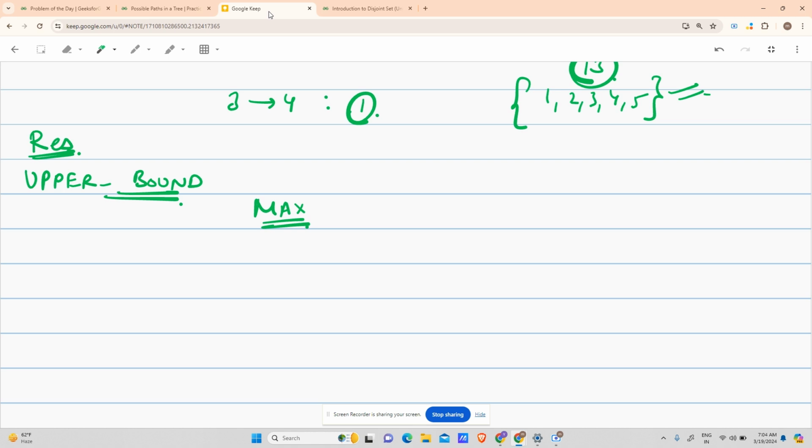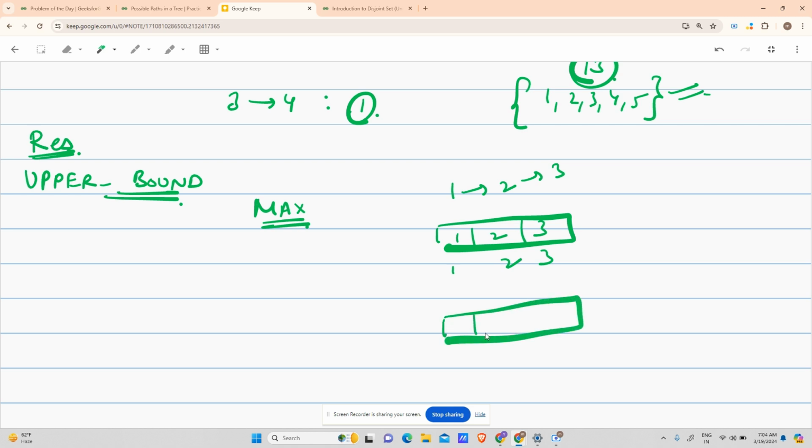Suppose 1 is connected to 2 connected to 3. Initially the parent array contained 1, 2, 3. That is, 1 is the parent of 1, 2 is the parent of 2, 3 is the parent of 3. But after updating, it will look something like 1, 1, 1. 1 is the parent of 1, 1 is the parent of 2, 1 is the parent of 3.